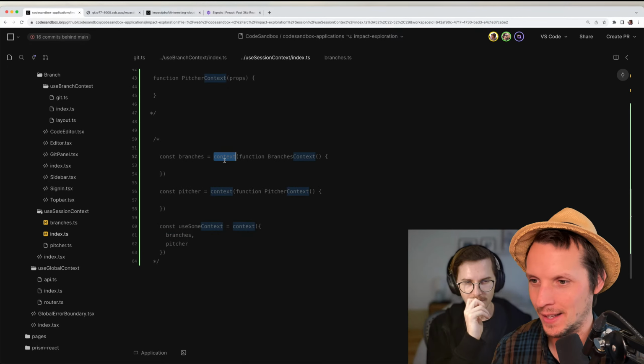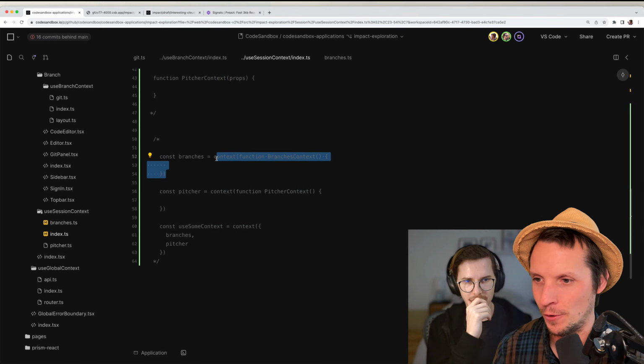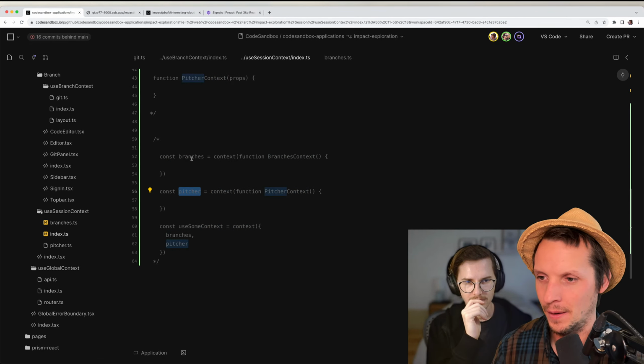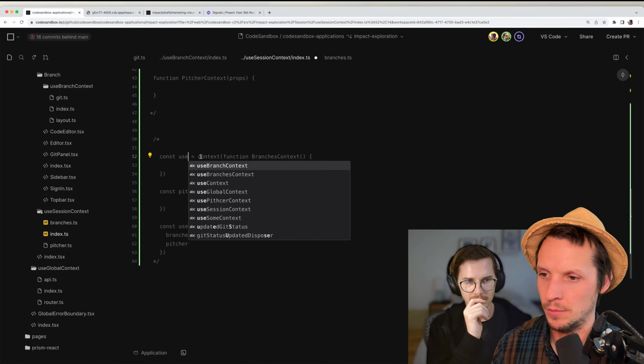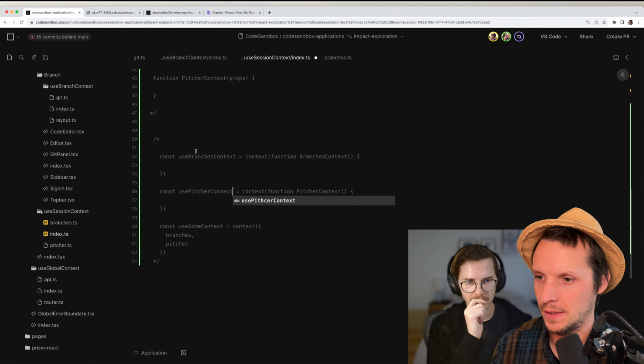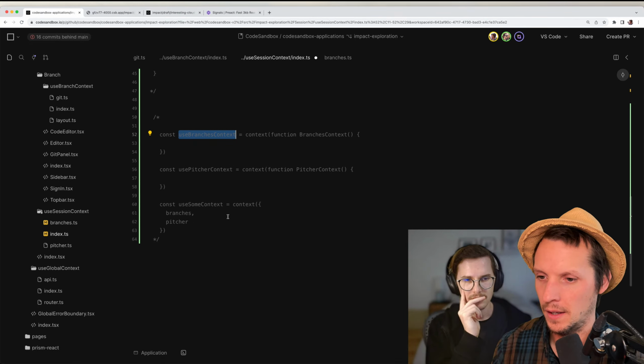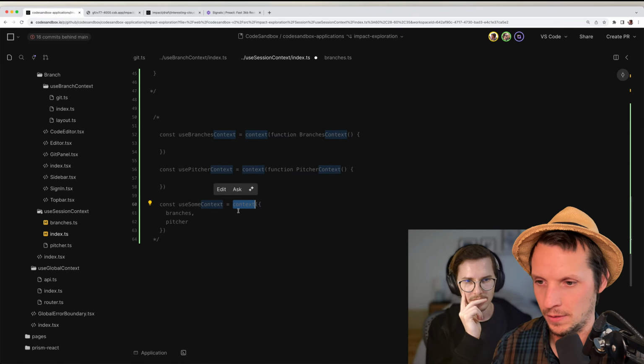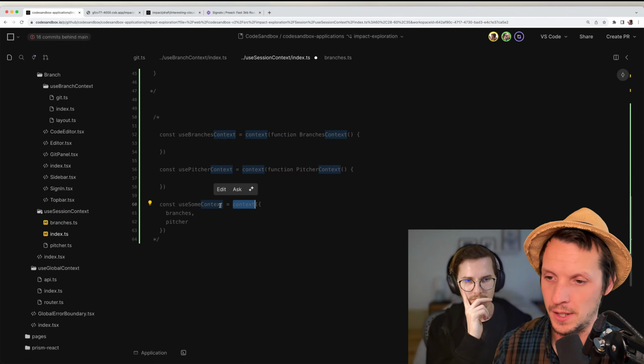So what if you actually did create different contexts here, where you could choose, like normally this would be use branches context. Maybe I can just call them that, like use picture context. And then the context function has a composition interface, so you would kind of do this.